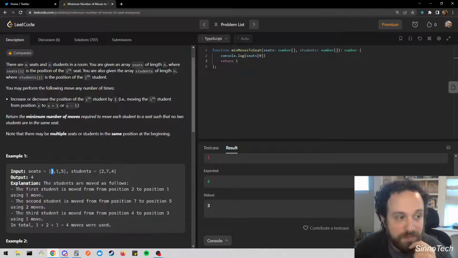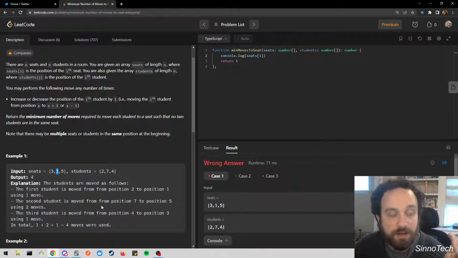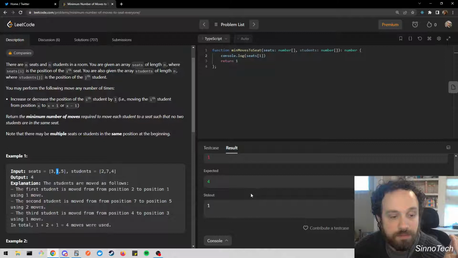All right. Now, seats of 1 will give me the number 1. It is talking about, right? So seats of 1 gives me 1. So that means it is telling me about the student in the first position, right? So the first student is moved from position 2 to position 1 using one move.